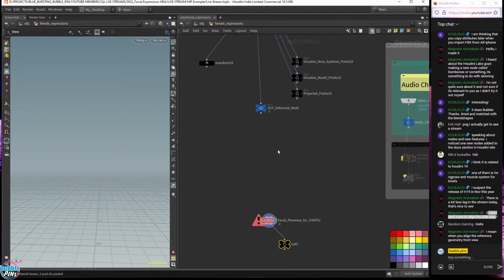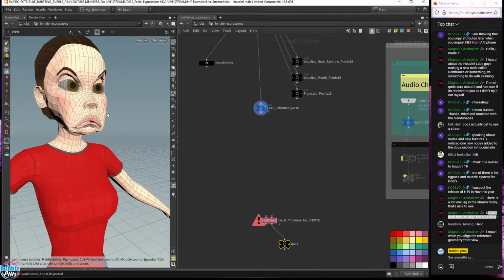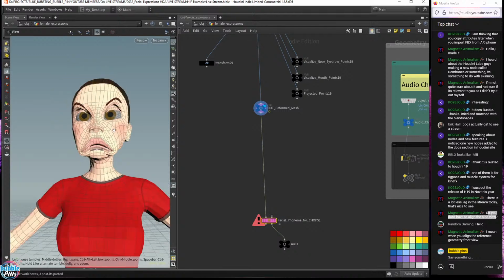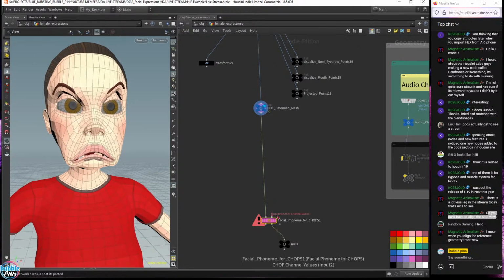Okay. So we have the deformation. So this is the face that we got. And let's connect it to the facial phoneme chops. So that just goes straight into the mesh to deform, because this is the character that we want to talk. This is the expression that we want. Now we need the chops, which is the lip sync data. We're going to set this up over here to the audio channels. And it will load.